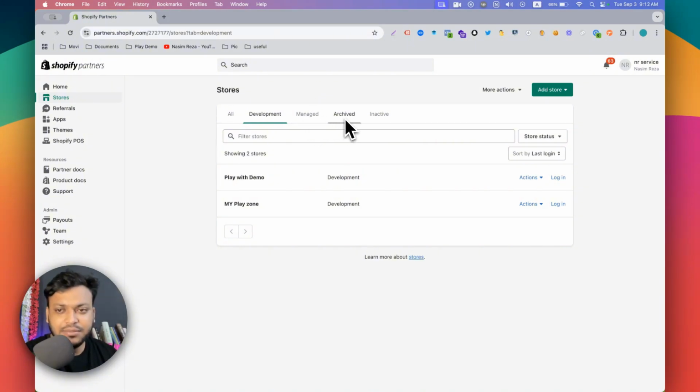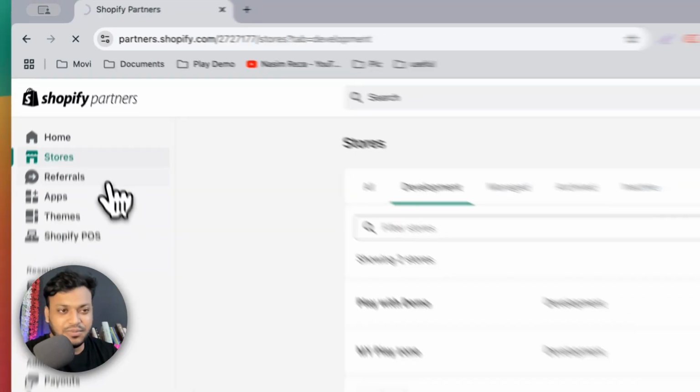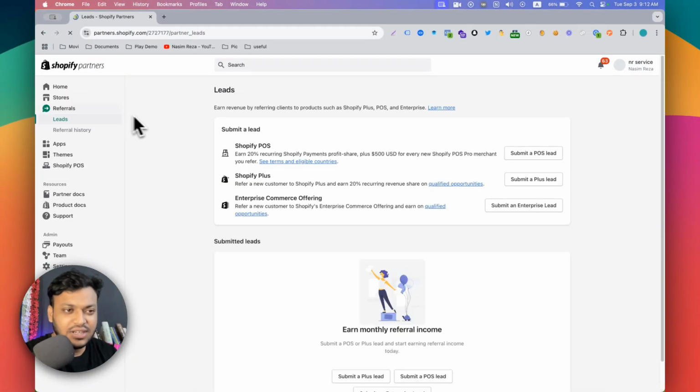And archived, when you delete one store you will see it there. And inactive means when someone gave you access and then removed you from their store, you will see it in the inactive section. Okay, and then the referrals, which I really prefer. You should work with that.